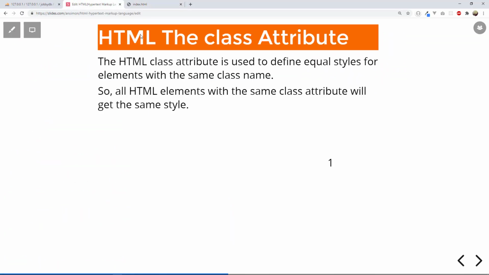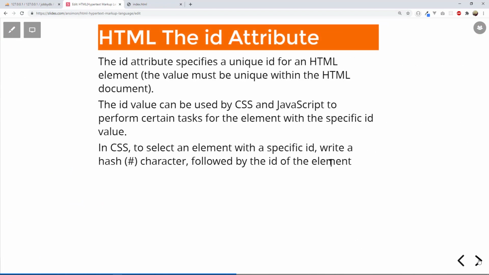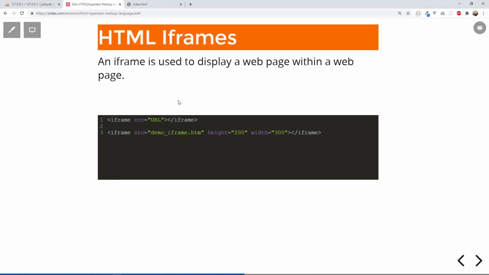We can look at another thing. So the ID attribute, I've talked about that. And now let's look at iframe. So what are iframes? Let's say that you want to embed a section of a certain website into your website, you use what we call an iframe. So an iframe is used to display a web page within a web page. For example, you can display a certain file within your project folder, or you can display a URL.